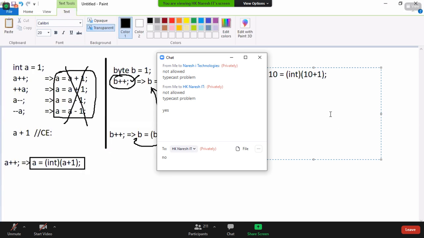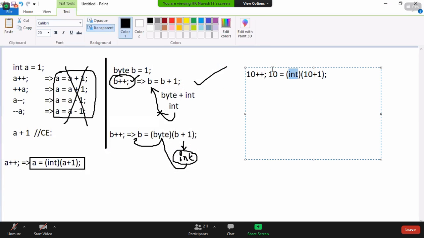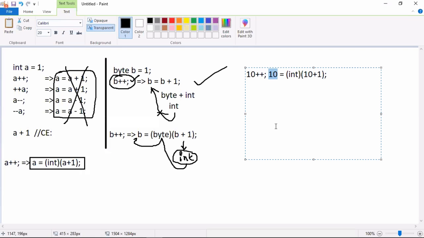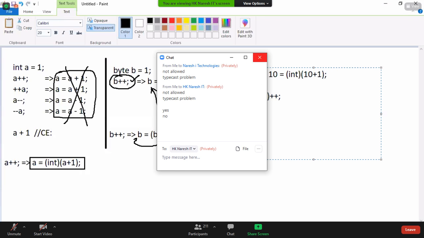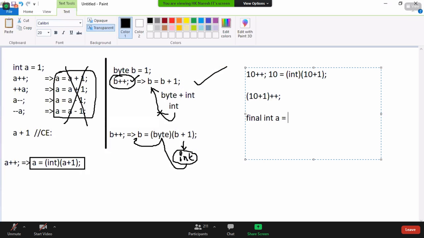Okay, 10 plus 1 can be increased. 11 typecast to int. Where to store? In 10. How can I store in 10? Understand? I'm writing the 10 plus 1 expression. On this expression I'm writing plus plus. Is it allowed or not allowed? Common sense, not allowed. Next, I'm taking one final variable, final int a equal to 1.